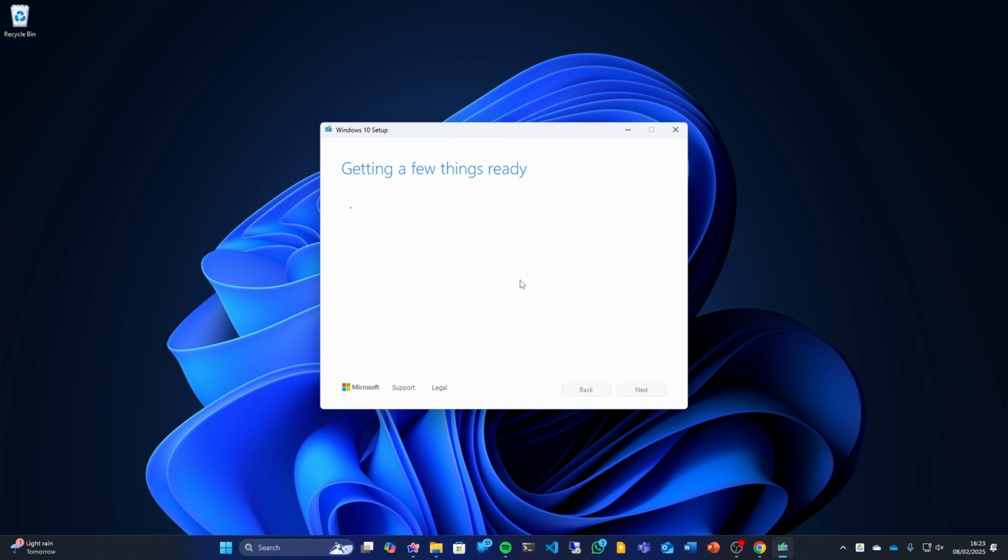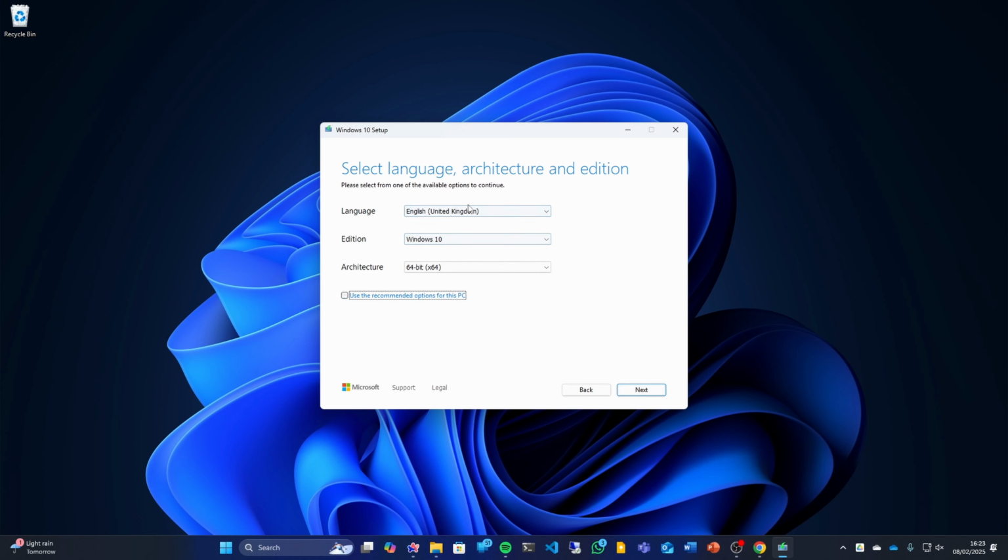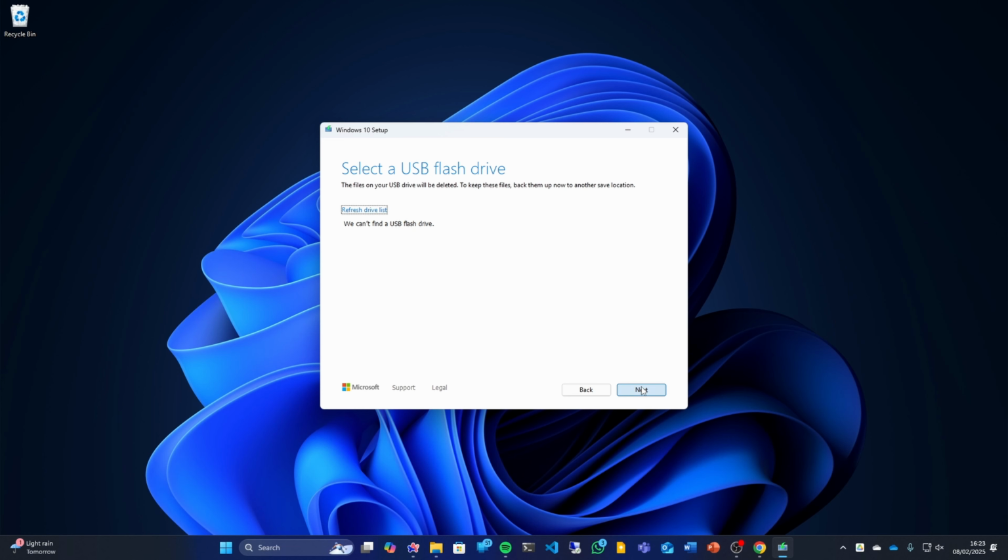It's going to ask us the version and the USB stick where you're going to want to install it to. So I'm going to create an installation media because I want to install it on another PC, and then I'm going to go United Kingdom, Windows 10 64-bit for myself, but you can also choose 32-bit if you'd like to. I'm going to click yes, and I'm going to hit USB flash drive.